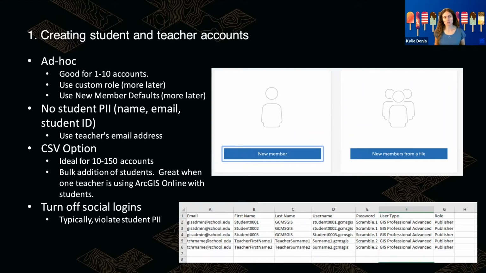Now, to do that, you as the admin are going to have to set up those accounts. So you can just create these however you want, ad hoc, right? Click new member, give them a name, give them some info, maybe use special roles or defaults, and we'll talk about those in a little bit. But you don't want to have to do that for too many people, because you're going to have to type in all this information one at a time.